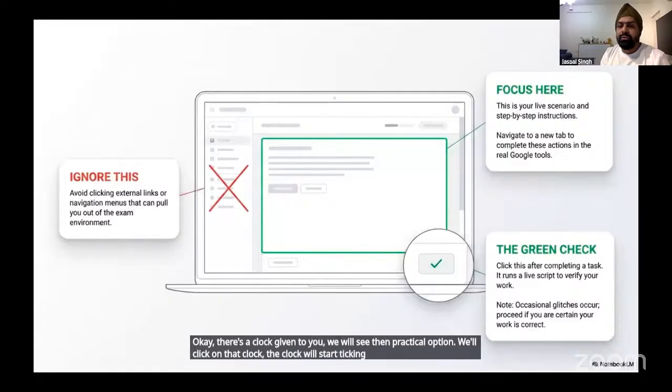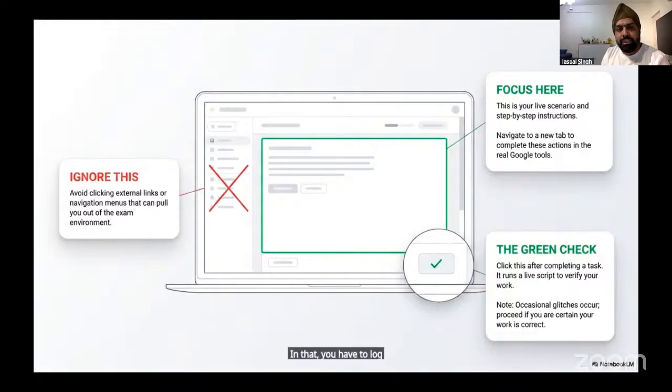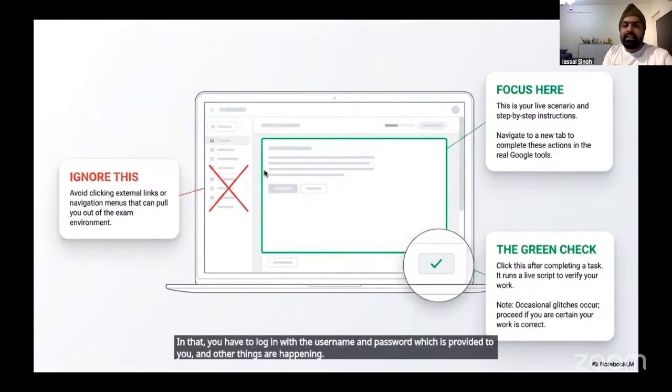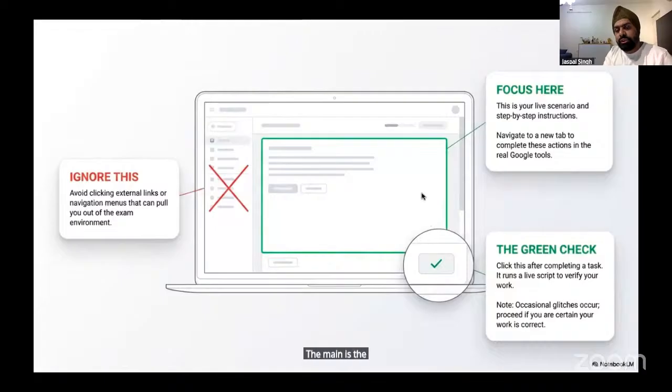Then it will tell you that you have to open a different browser. Mostly they will ask you to go for an incognito window. In that, you have to log in with the username and password which is provided to you. They are telling you where to focus and how to work. First off, on the left hand side, they will tell you to just ignore the left hand side panel. It's of no use in your examination. The main part is the center portion where the questions and other things will appear for you.